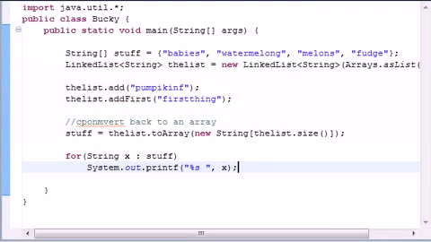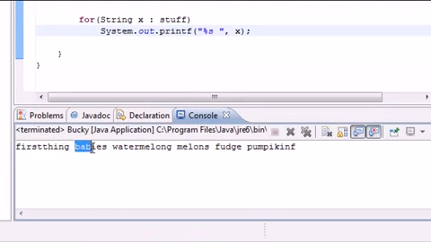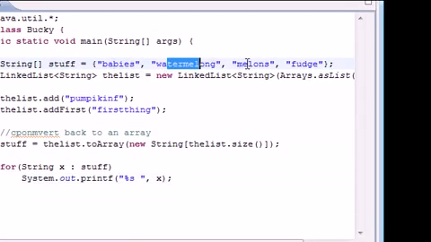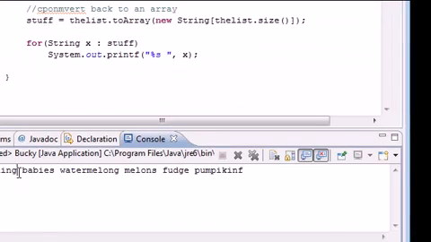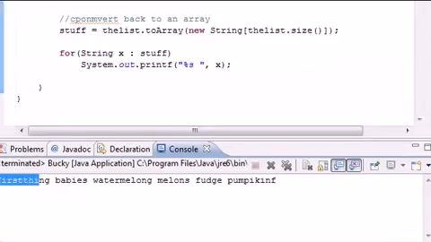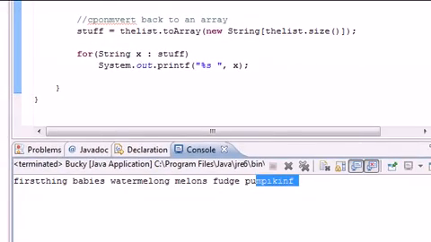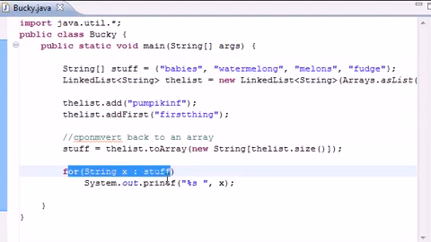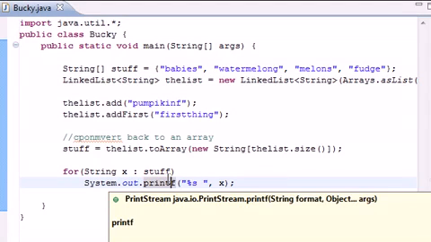Okay, and it says first thing, babies, watermelon, melons, fudge, pumpkin. So it took the original one, babies, watermelon, melons, fudge, which is here, and it added a first thing to the beginning and a pumpkin at the end. It did that while it was a list, and then it converted it back to an array. So that is how you can convert arrays to lists and lists back to arrays, depending on how you want to treat it and what methods you want to use on it.